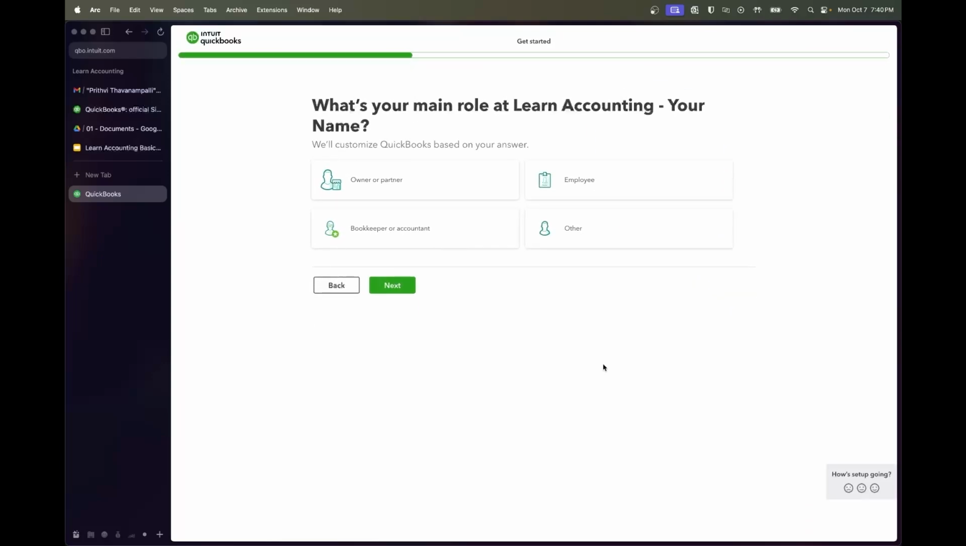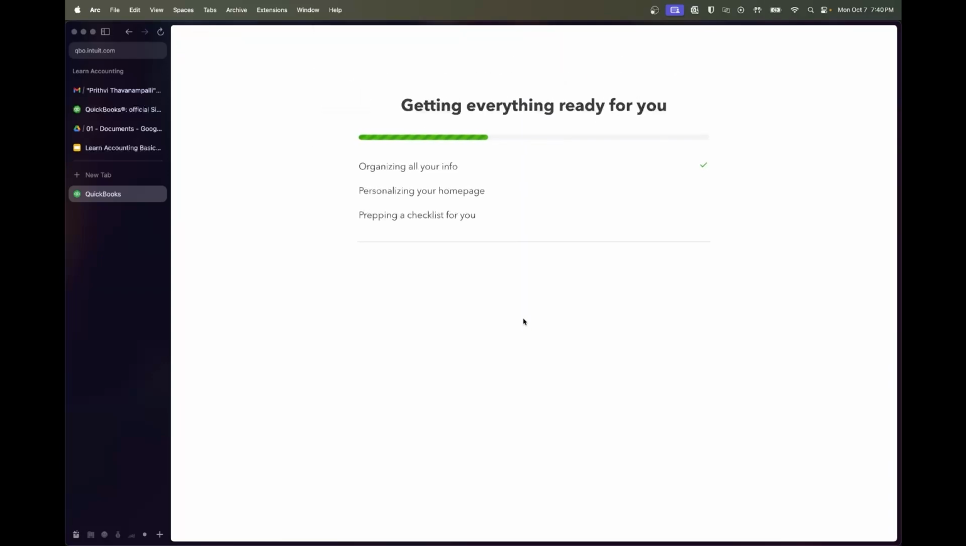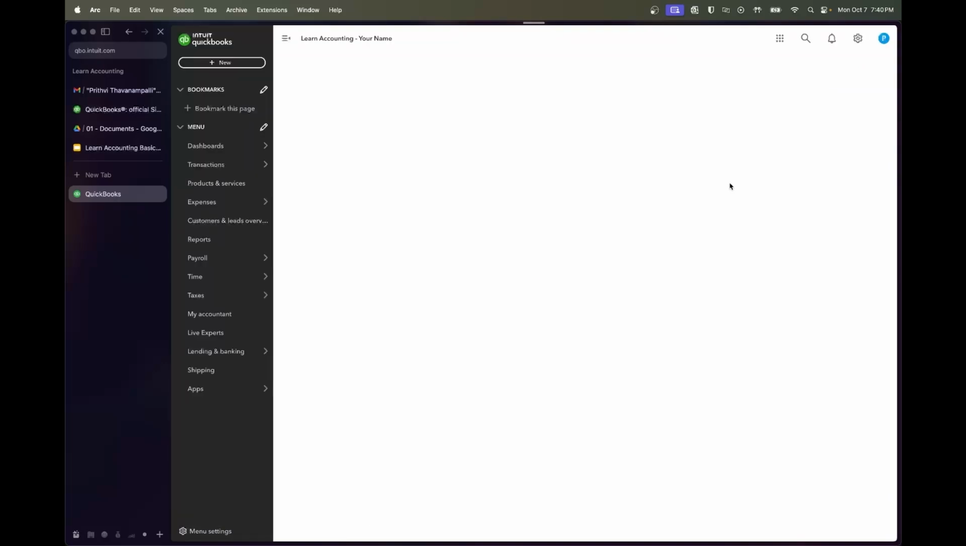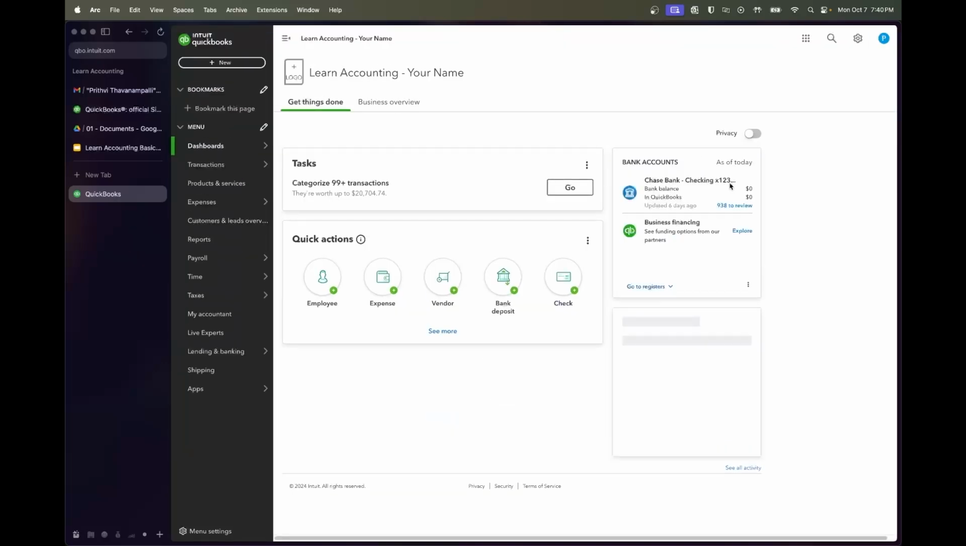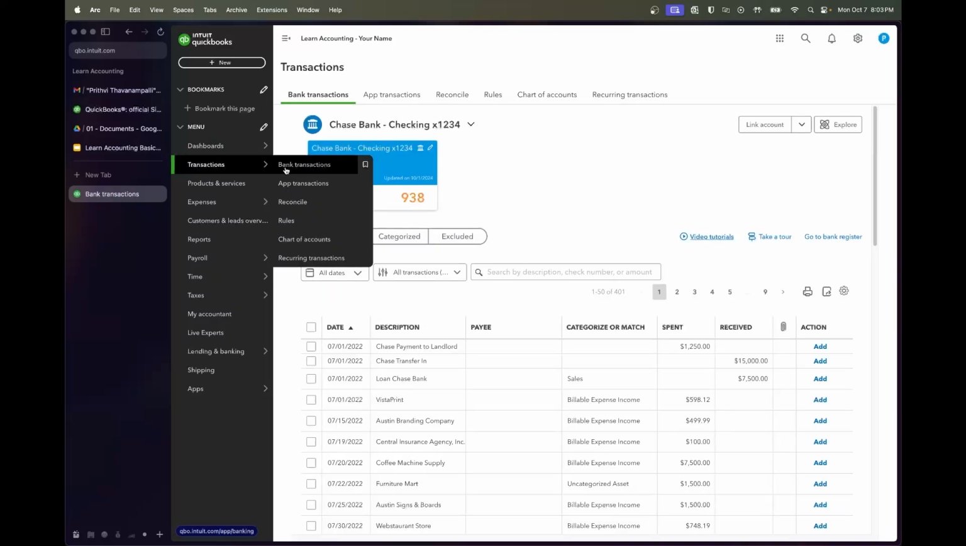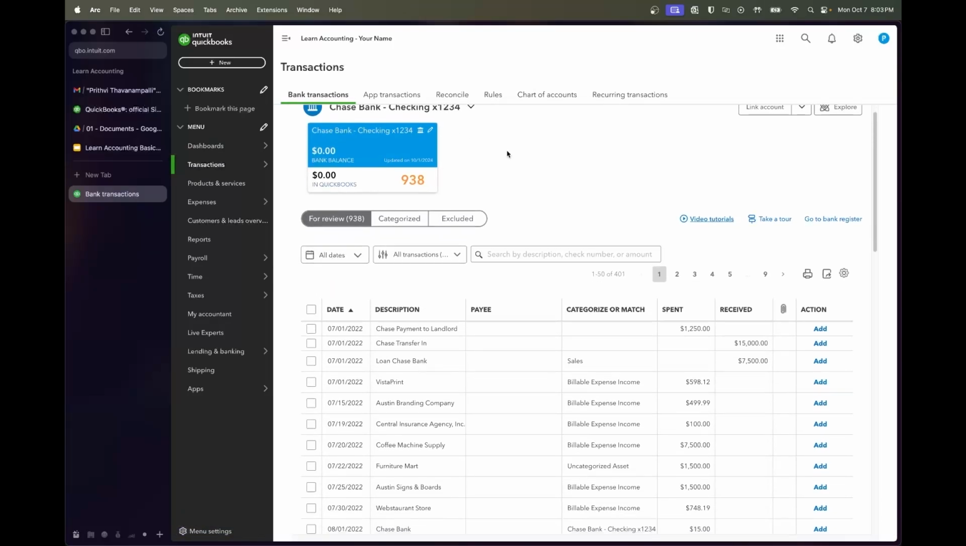I'm going to just hit get started. Going to click bookkeeper and accountant. Let's go. The first thing we're going to look at is our bank transactions. So we're going to go to transactions, bank transactions, and we'll end up at this page.